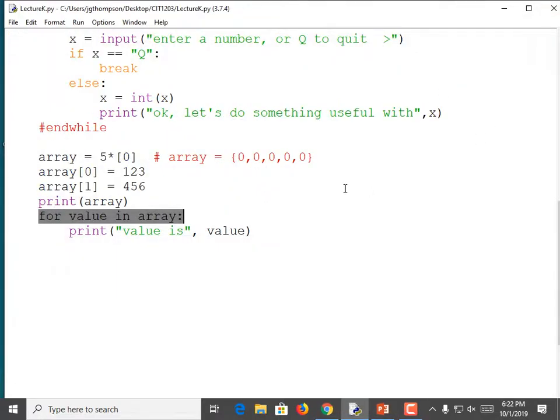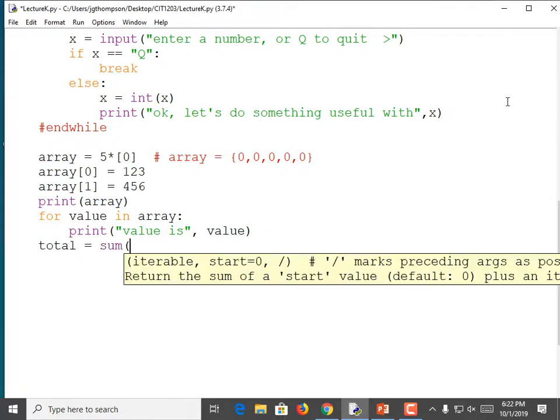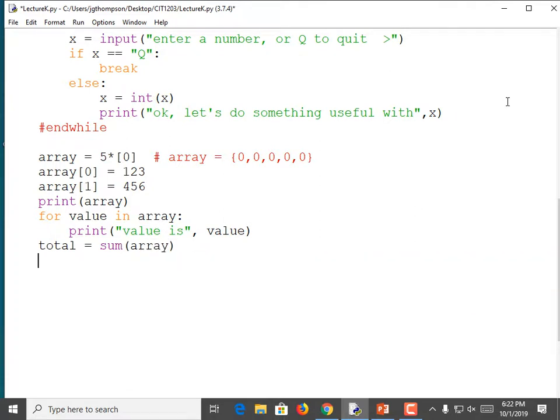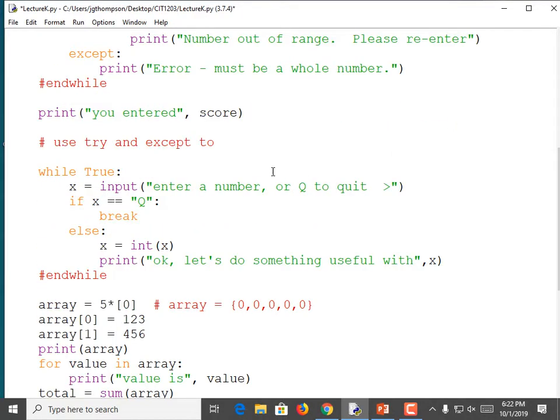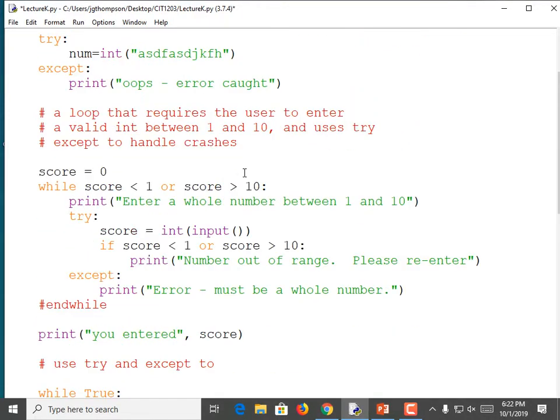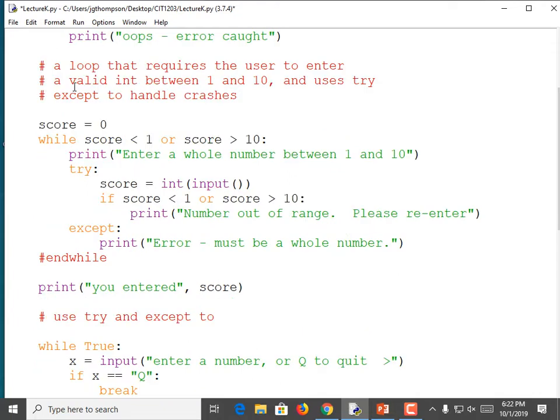What if we wanted the sum of that array? Total equals sum(array), and we could print that out, or divide it by 5 or something to get the average. All right, I think we've done this one long enough, right? Main is long enough.